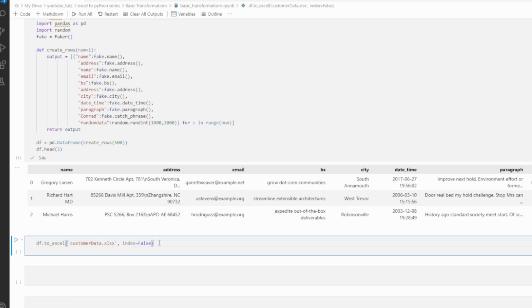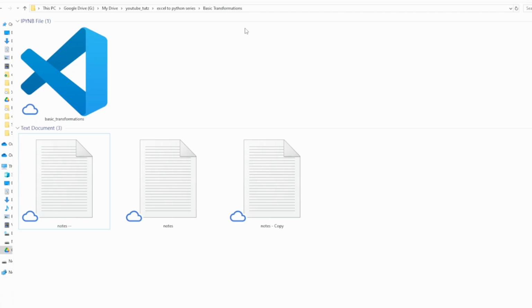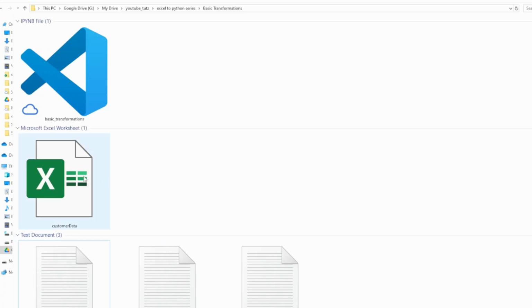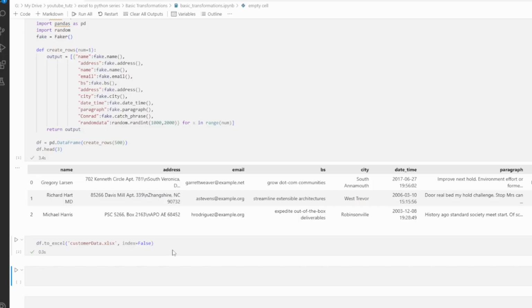If you just want your destination file to be in the same directory as your code, you don't have to give the full file location. For example, my current code is in this directory, so as soon as I give the file name and press enter, this will export and create a new file in the current directory where the code resides. Exporting a data frame is very simple. You just say df and then do .to_excel, give the file name, index equals false. If you give index equals true, then these 0, 1, 2, 3 you see here will be exported as well, which are not needed most of the time.